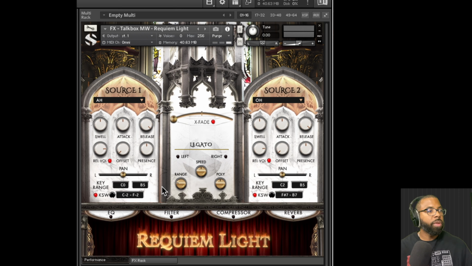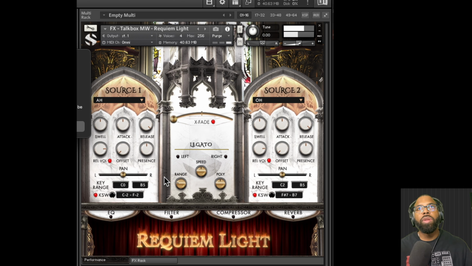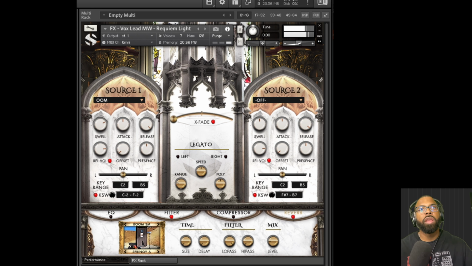This will be Talkbox mod wheel. So I'm just moving the mod wheel back and forth. You can build like a rave type beat out of that. Let's go to Vox lead mod wheel. Go to yes. I'm gonna play one more. We're gonna end this with Zomber.